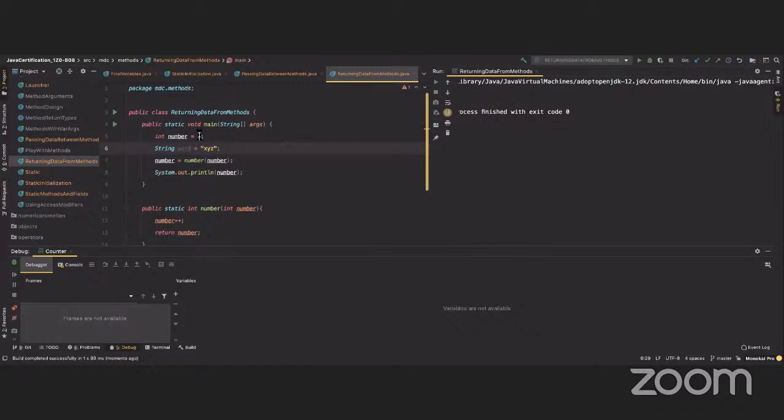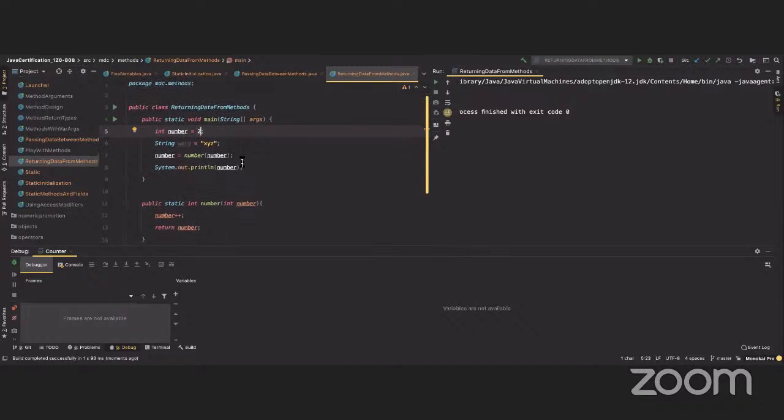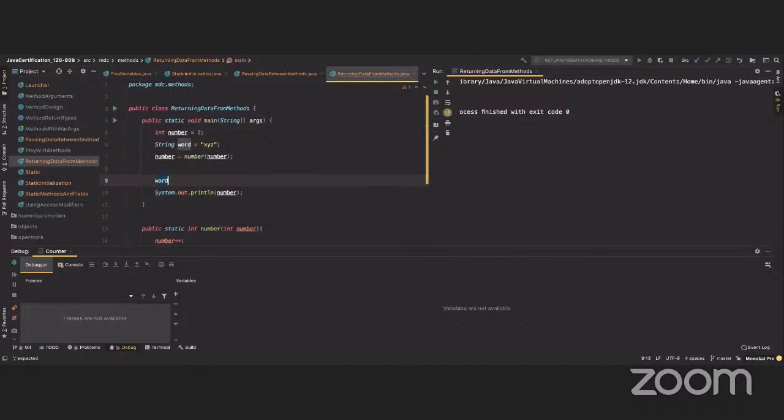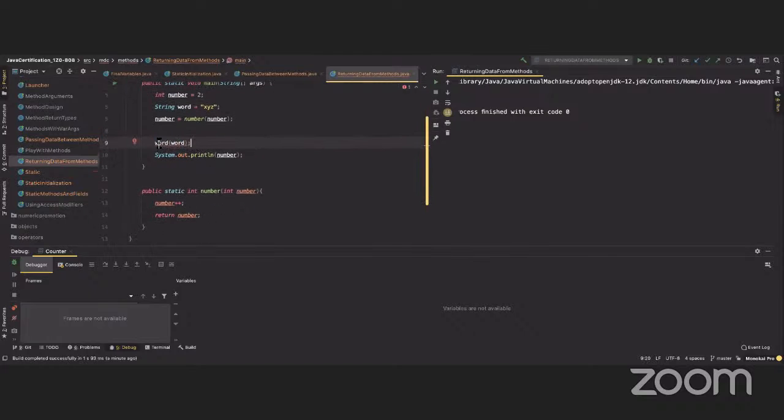Why? Remember, the number was 1 before, was 2 before, but now when you call this method, it gets the numbers and increments by 1, and then the number is going to be 1. Okay? Now, I can say word equals word, and I'm calling a method named word, passing a word. The word is right here, XYZ.